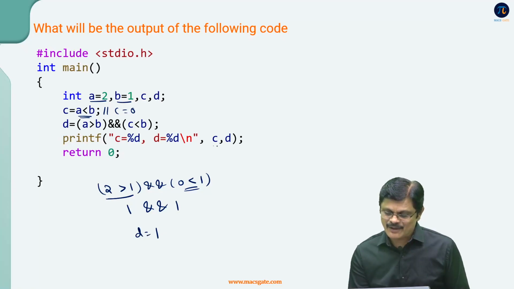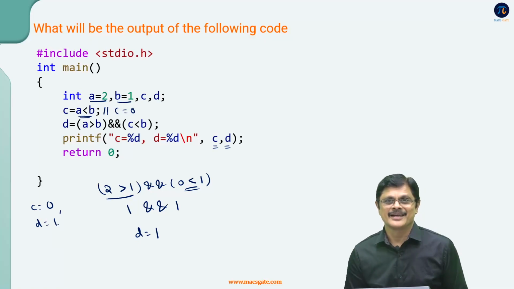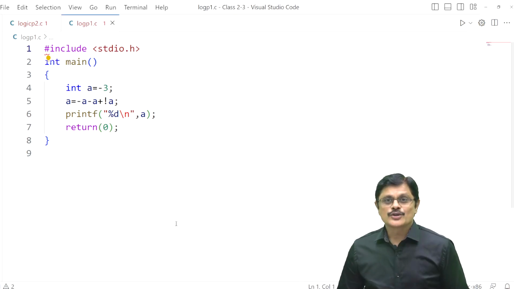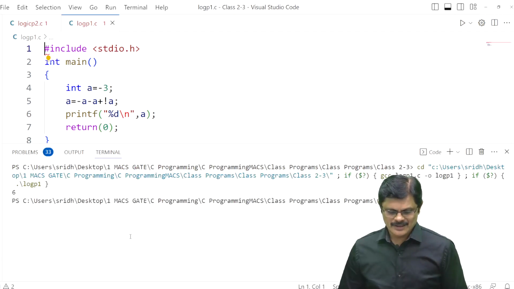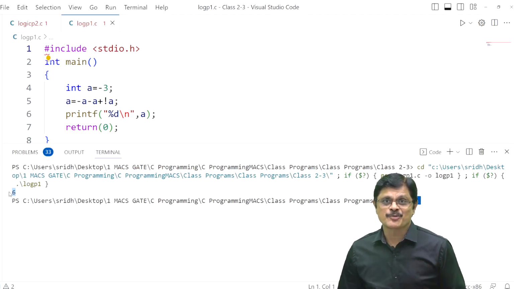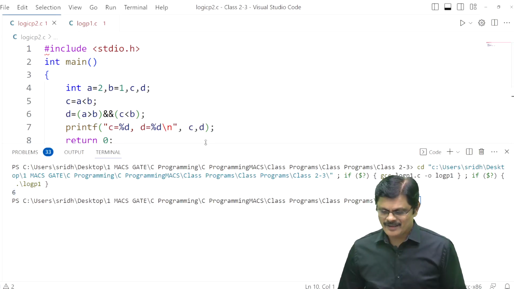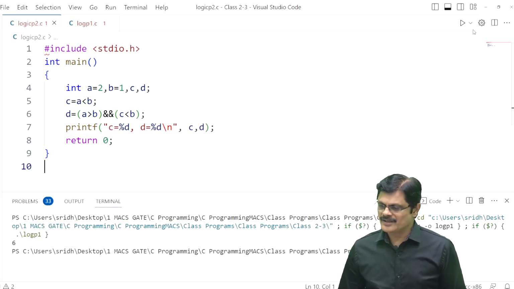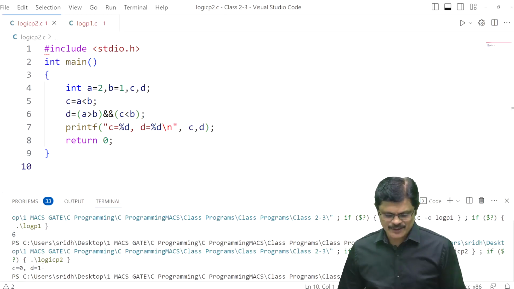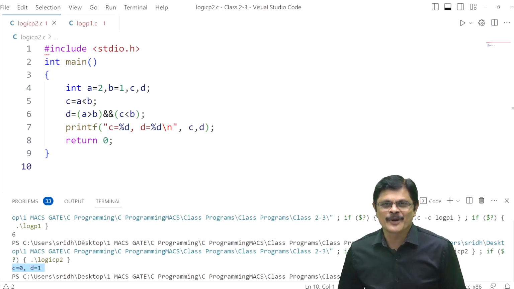So, what it is asking is the value of C and the value of D. So, C is 0 and D is 1. So, you can get C 0 and D 1, my dear friends. Let us run this code and verify the output. So, let us see the output for the first program. Let us run the code. The output is 6, that is for the first program. Now, let us see the second program. Okay. Let us run this code also. The output for this is C is equal to 0 and D is equal to 1. So, this is about your logical operators, my dear friends.